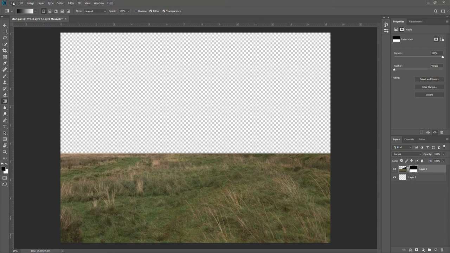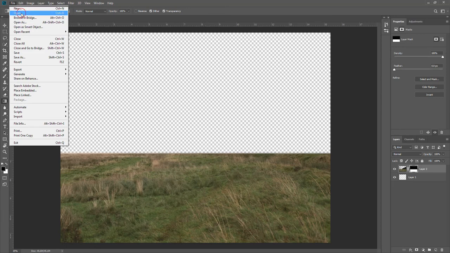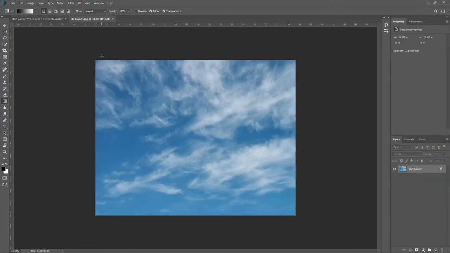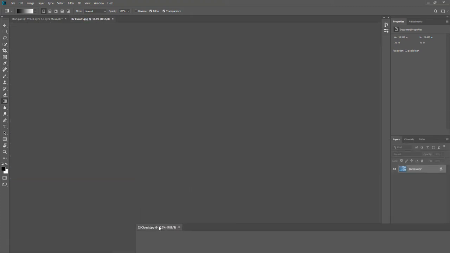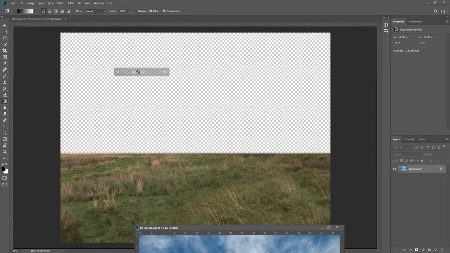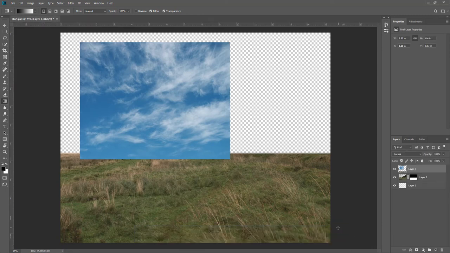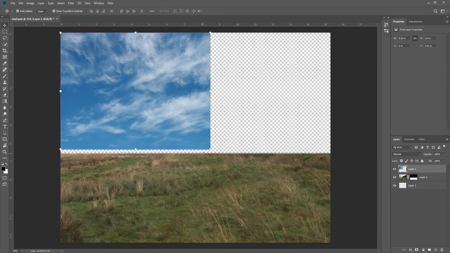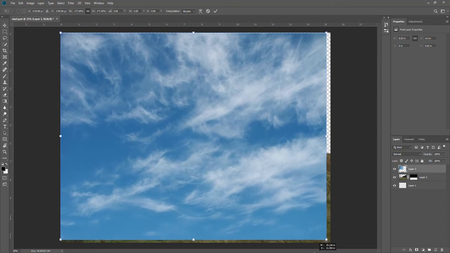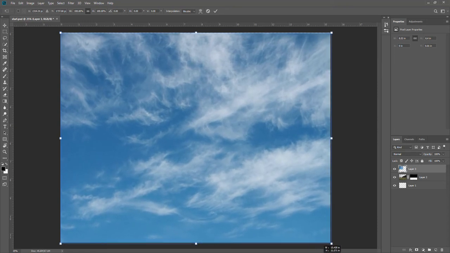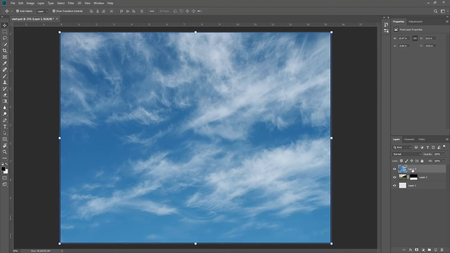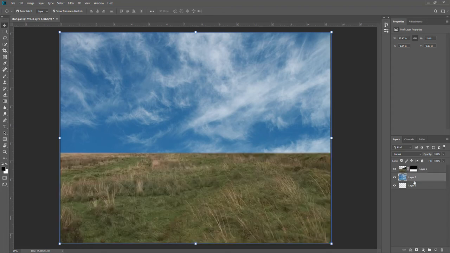Right, next thing, we'll bring in the second image, which is clouds. Again, we'll just drag it down. Import it in, and I'll again just size this up. Like so. And then if we take the clouds and move it below the grass, then it goes behind the grass.